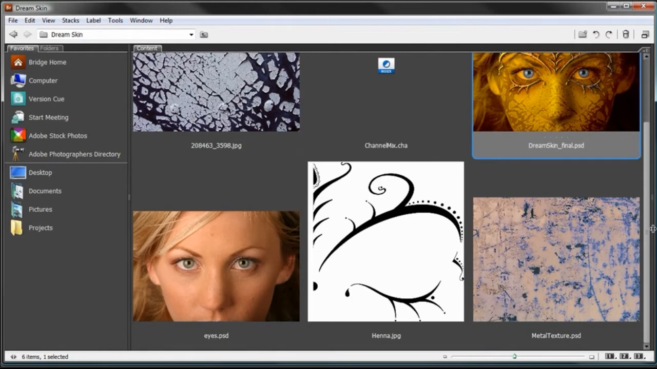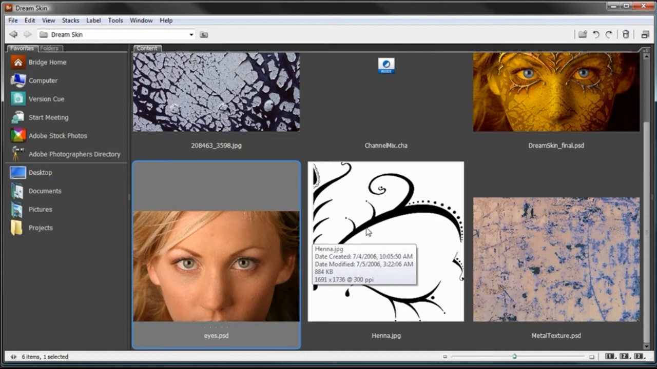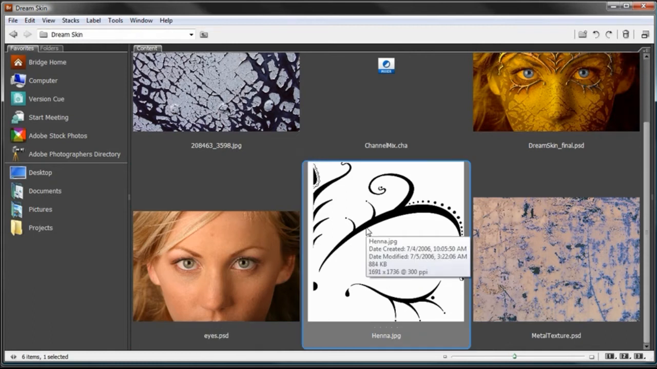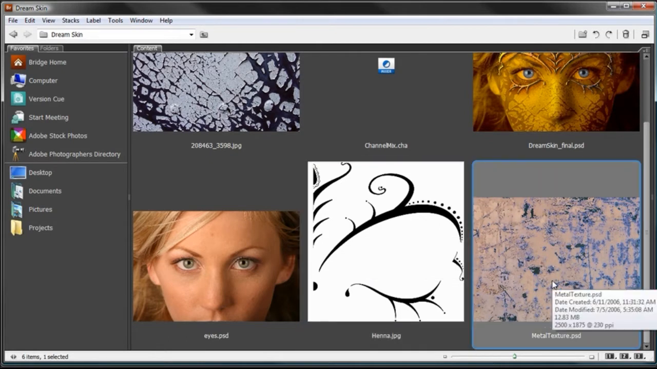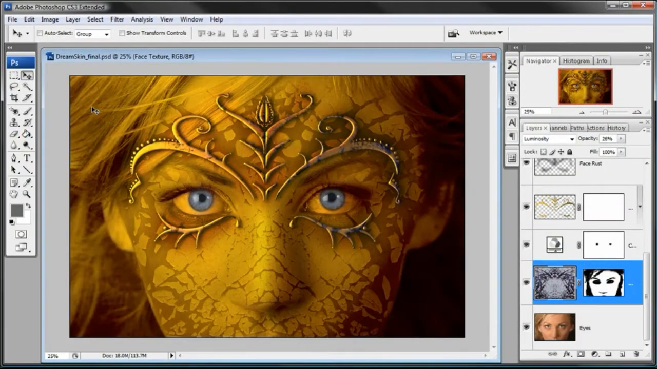And we also have the image of the eyes of the woman here, and we also have the henna art. Special thanks to Melanie for creating the henna right here so we can apply this and create that metal piece for this face. And we also have another metal texture here that we will be using to apply over the metal henna that we're going to create. So before we begin the tutorial, let me go ahead and just give you a walkthrough of the final Dream Skin image.